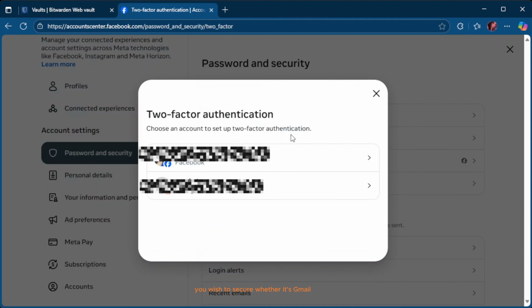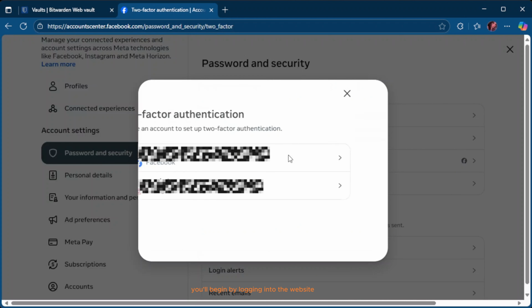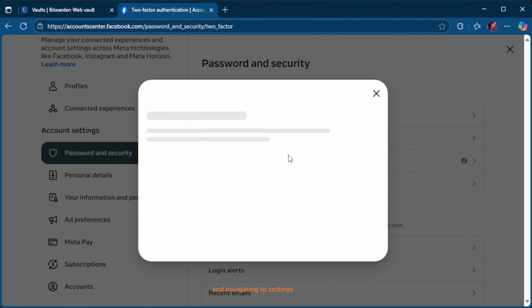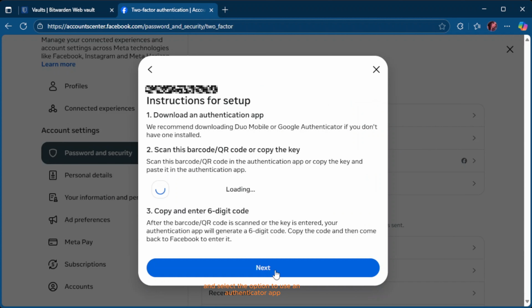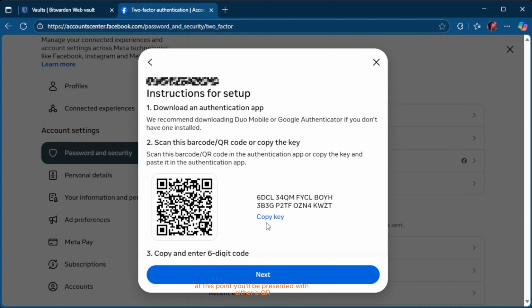Before you start using Bitwarden for two-factor authentication, you first need to enable 2FA on the specific service you wish to secure. Whether it's Gmail, Facebook, GitHub, or any other service, you'll begin by logging into the website and navigating to Settings. Within your security settings, look for the two-factor authentication section and select the option to use an authenticator app. At this point, you'll be presented with either a QR code or a secret key. These will be essential for the process, so have them ready.